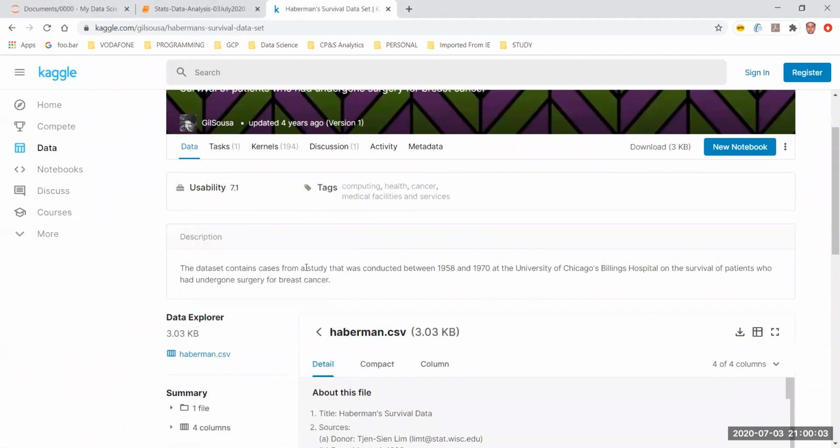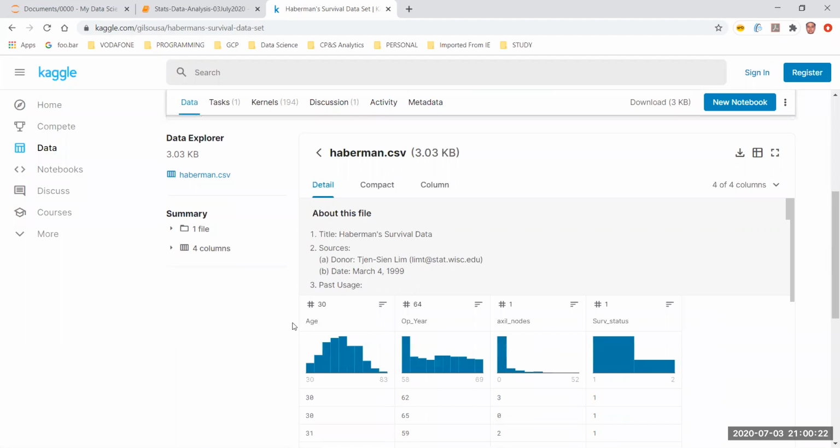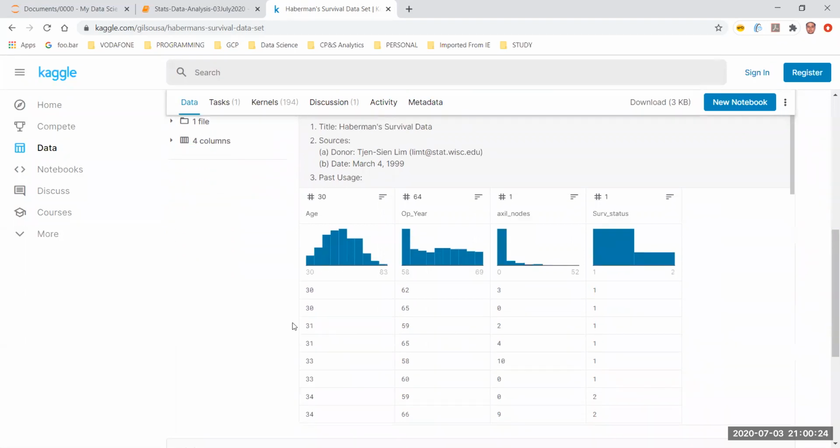This data set contains cases from a study which was conducted between 1958 and 1970 in the University of Chicago's Billings Hospital on the survival of patients who have undergone a surgery for breast cancer. Okay, so there are people who underwent a surgery for breast cancer, and this data set contains some information about them. We don't know what that information is. It's clearly their age, the year in which they were operated, axillary nodes. We will have to find out what this is.